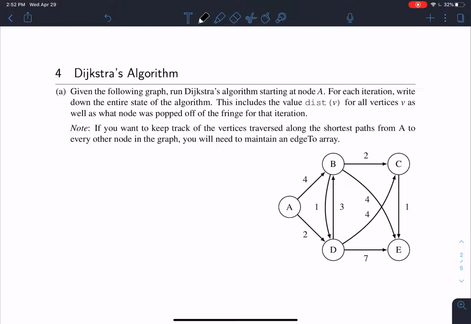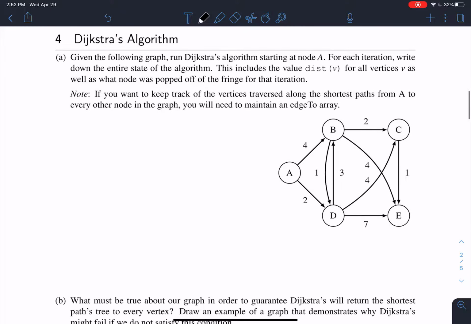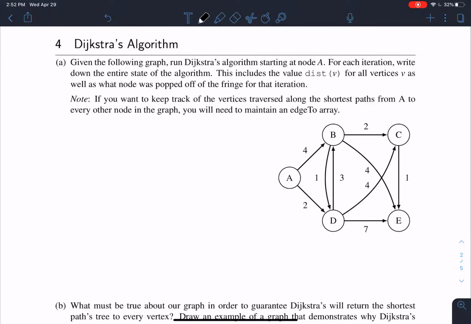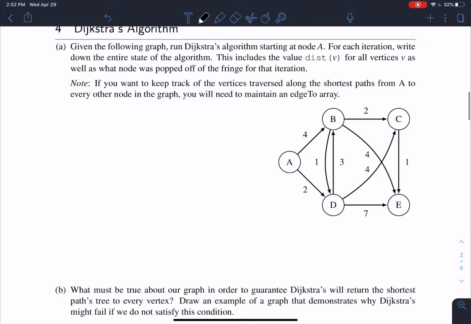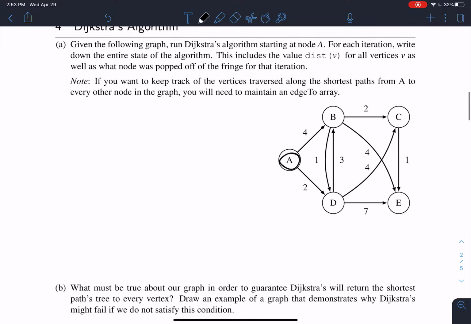Okay, so here we're going to be doing an example of Dijkstra's algorithm. We're given this graph on the right here, and we are given the starting vertex A, so this one, and we need to perform Dijkstra's algorithm starting from node A.